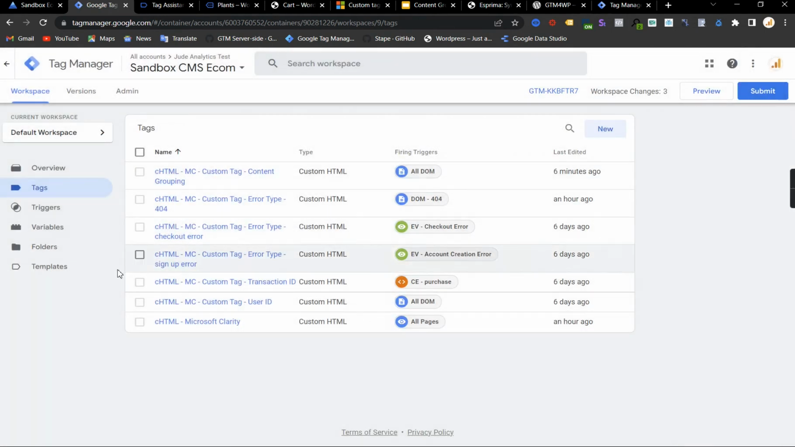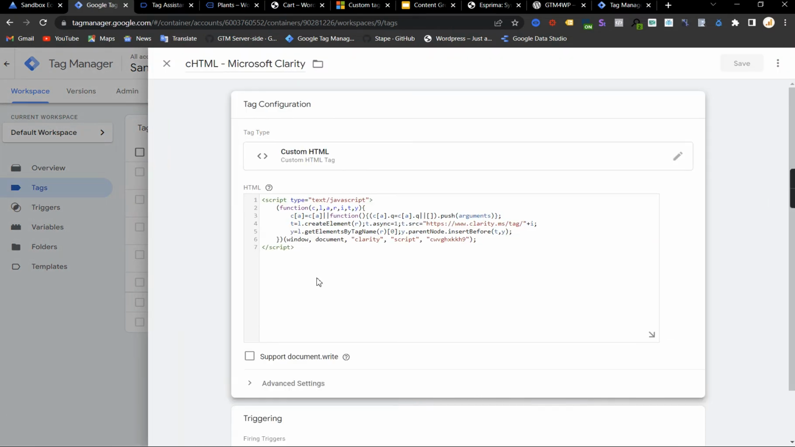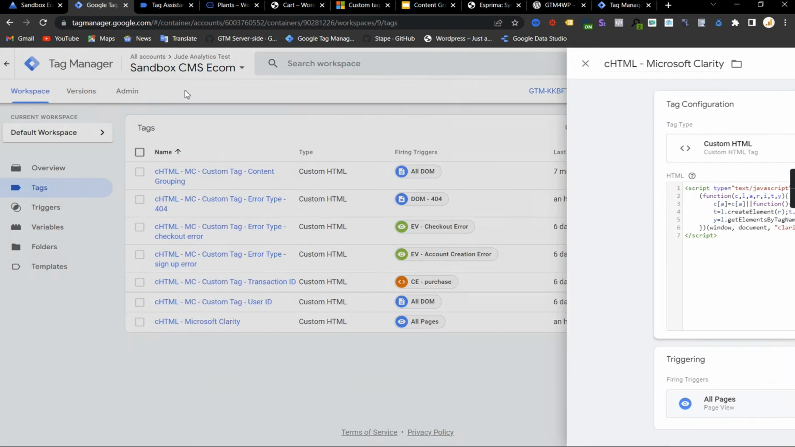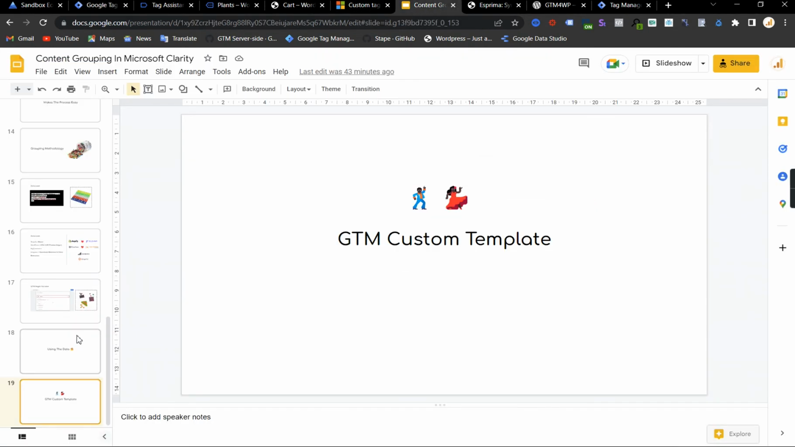But first, you also have to delete the base tracking script from Microsoft, so you won't have duplicates. You won't have any conflict issues actually. So that's basically how to set up content grouping in Microsoft Clarity.